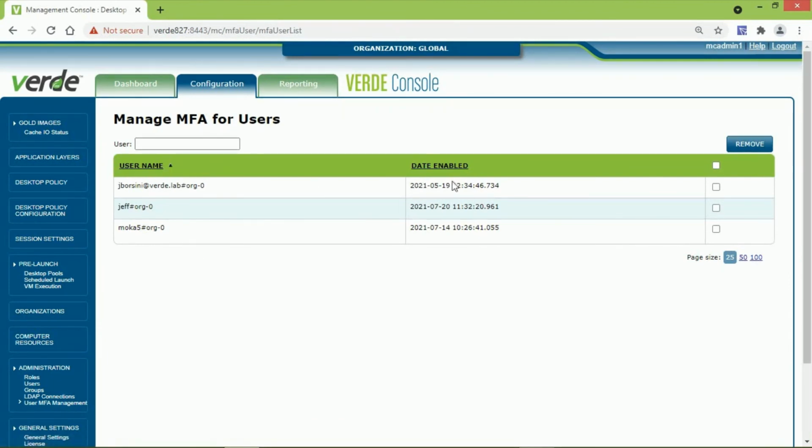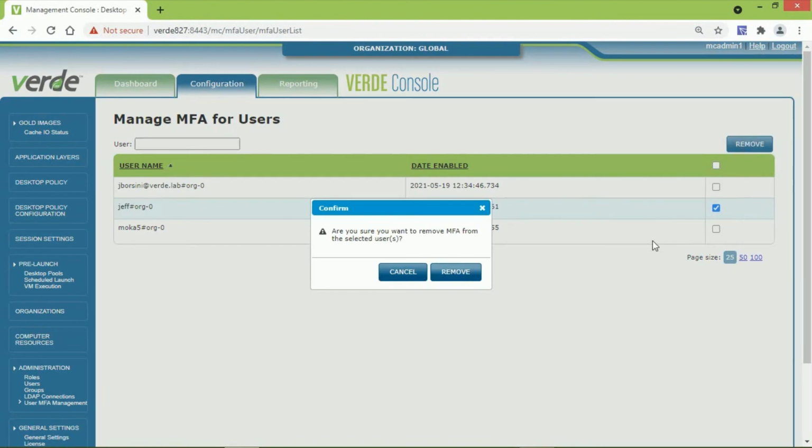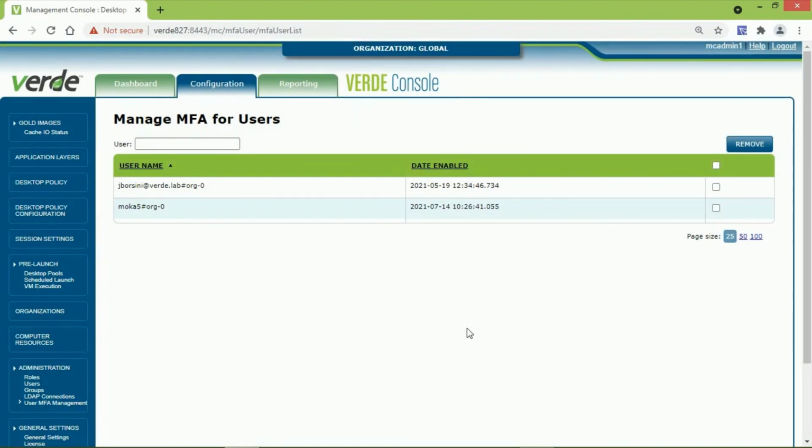Once you locate the account that needs to be removed, over to the right of the screen you'll see a box that you can select. I'm going to click on that box, and then I'm going to click the Remove button above. When the user logs in and selects the desktop with multi-factor authentication enabled, they will have to repeat the steps to create the multi-factor authentication account on their mobile device. This concludes this video, how to configure multi-factor authentication for Verde sessions.